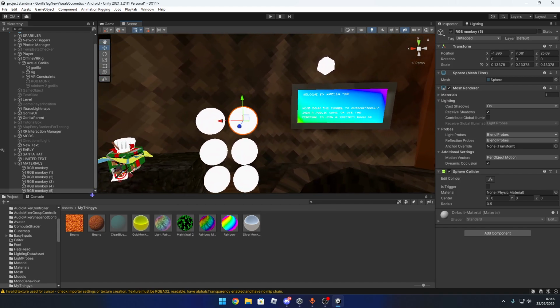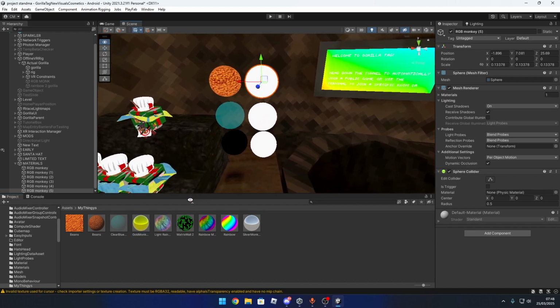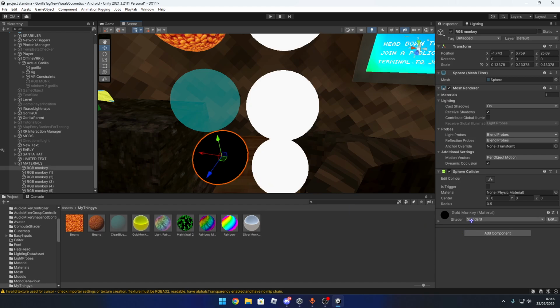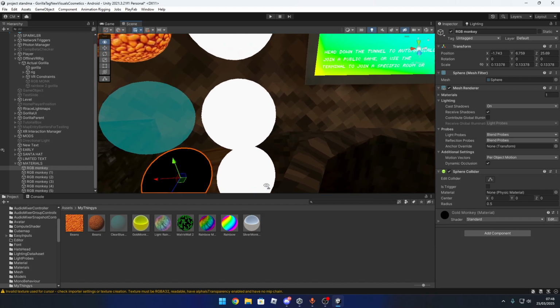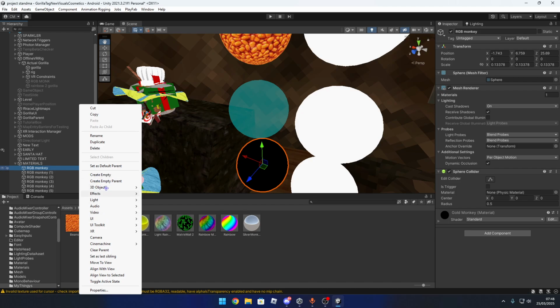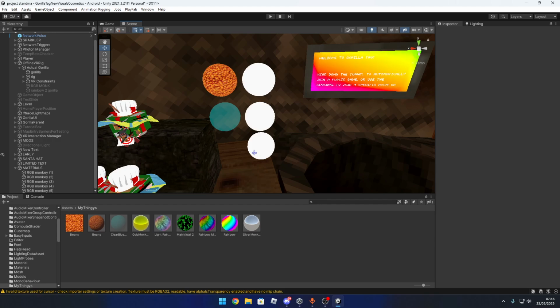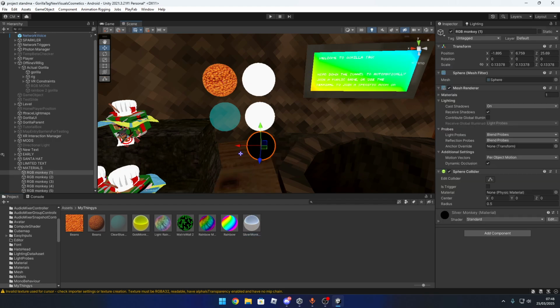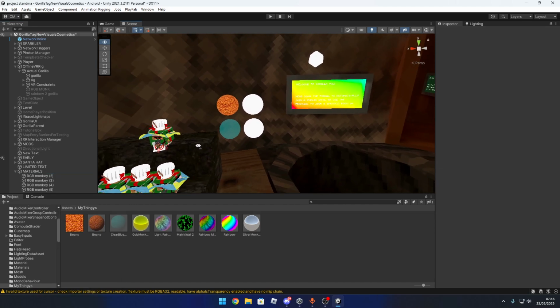So what you want to do is just drop the materials onto them. Beans, clear blue monkey, gold. I don't know what's wrong with the gold. Should we not do gold? Yeah, maybe not do this one. And silver, I'm pretty sure, yeah, silver's broken too. So we'll only do 4 then.